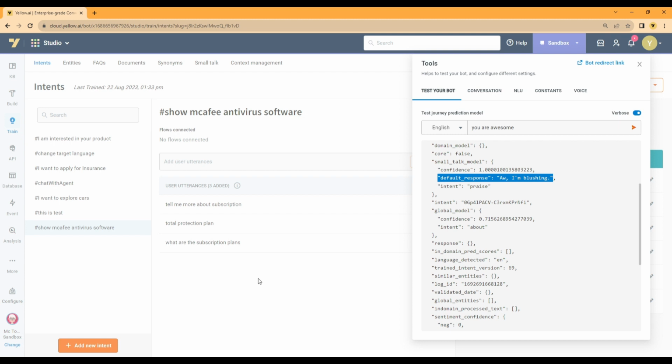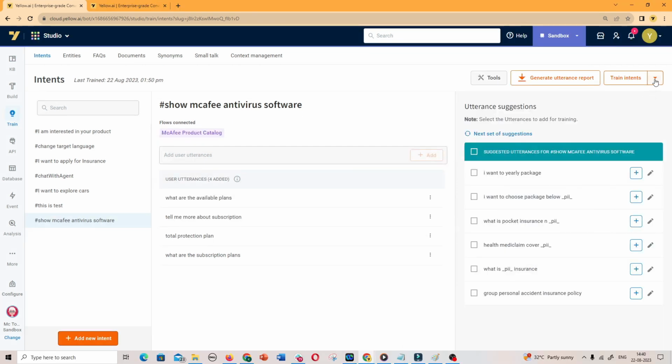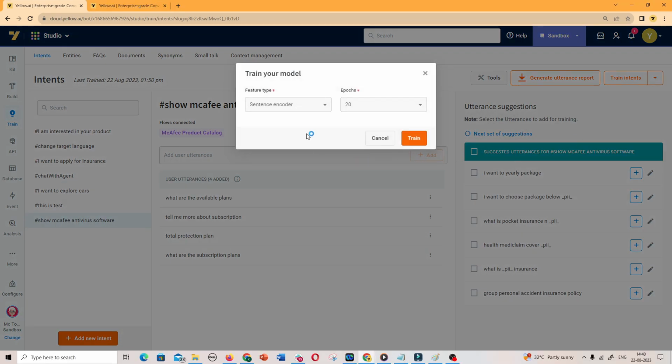Click on the drop-down next to the Train Intents button. In the feature type drop-down, we can choose between the sentence encoder and multilingual feature training models to train the bot. Sentence encoder is best suited when the bot's default language will only be English. If we add multiple languages that the bot needs to be trained on, we can choose the multilingual model. The epochs value influences the machine learning model used for training the bot, and this indicates the number of times that the bot is going to be trained on the existing dataset.